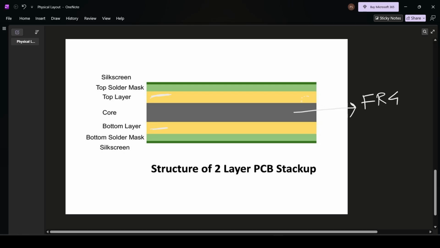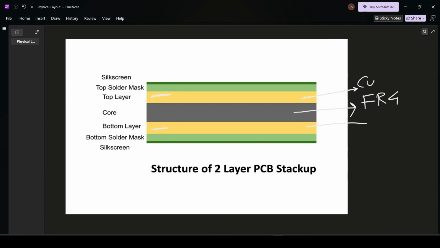Next we have these copper layers. Cu stands for copper. These copper layers are the layers where the action happens, where the current and signals will flow. And next we have this top solder mask and this bottom solder mask. These are two protective layers used to prevent any short circuit during the soldering process.